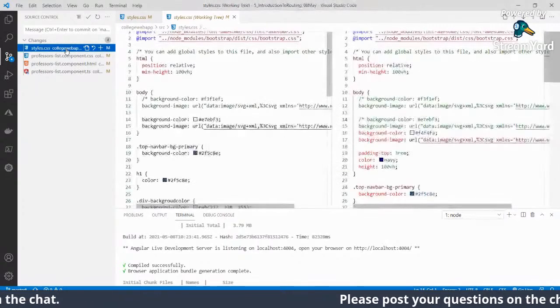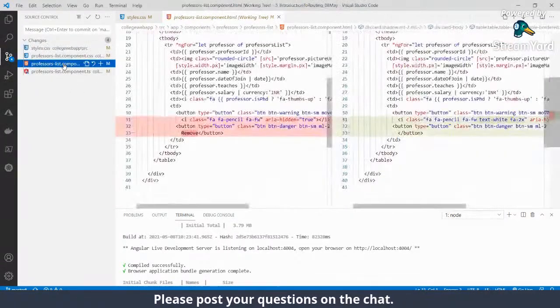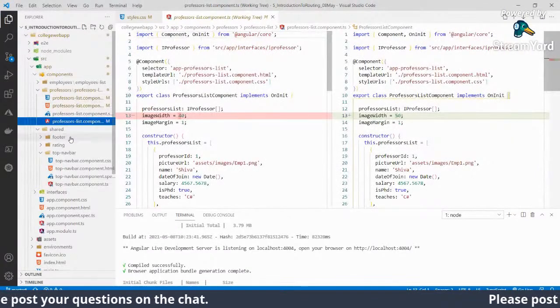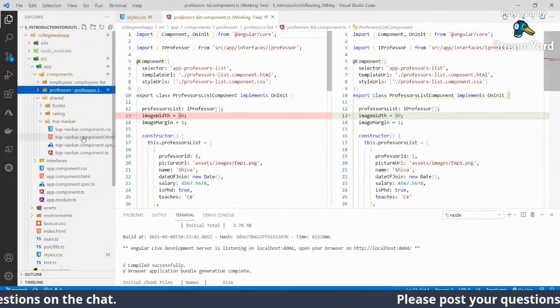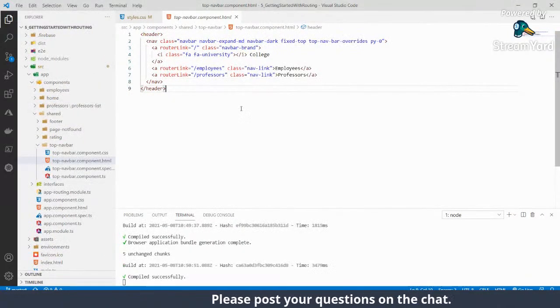Second. Did I do reverse? No, that's correct. This is correct. Yeah, right. This is correct. So come back to this top nav bar. It has got only college.